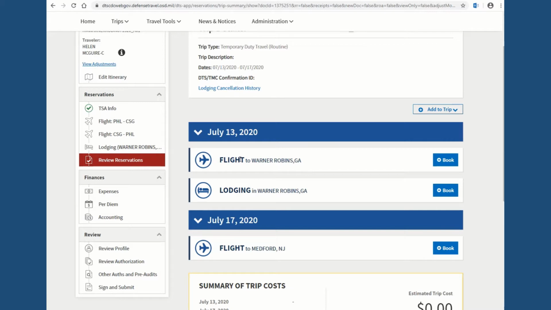In this example, we're going to Robins Air Force Base in Georgia. So you're going to have a flight, you're going to have lodging, and you can also do car rental. If it does not show up here, you can always select Add to Trip, and you have the selections here as well. With this one, we'll start with the flight. We're going to hit book.